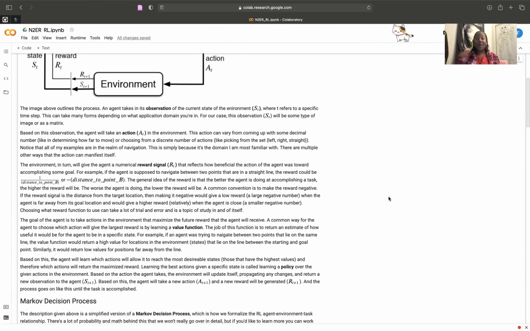So if you start walking in the opposite direction of your door, you should get a very negative reward, like negative 1 billion. And if you're walking towards your door, you should get something like positive 1,000. A common practice is to make the rewards negative, because then it's simpler to conceptualize. So your reward is your negative distance to the door.